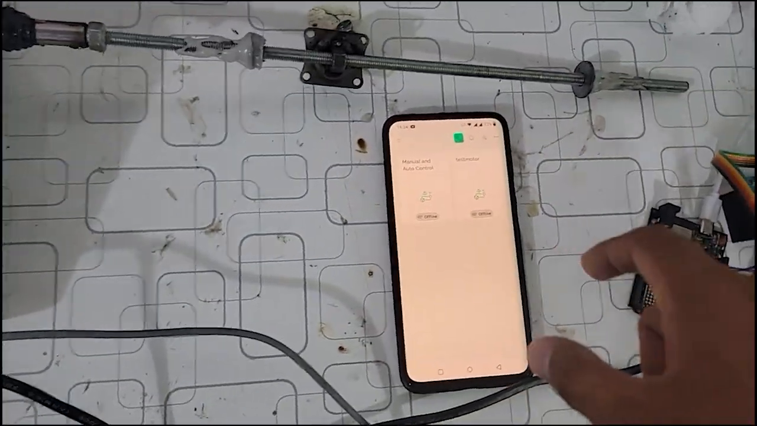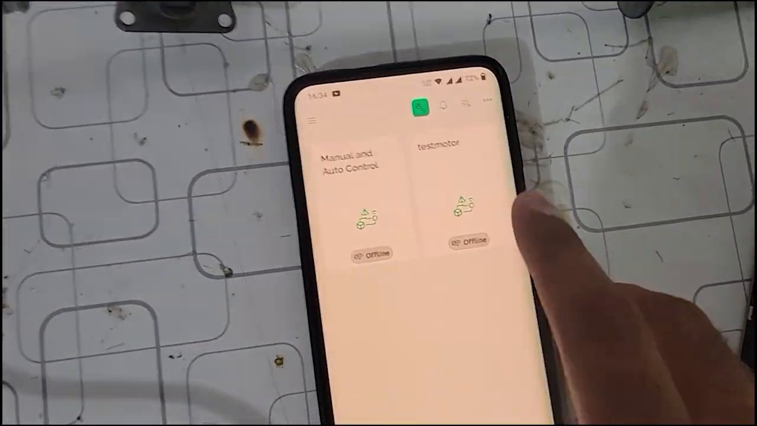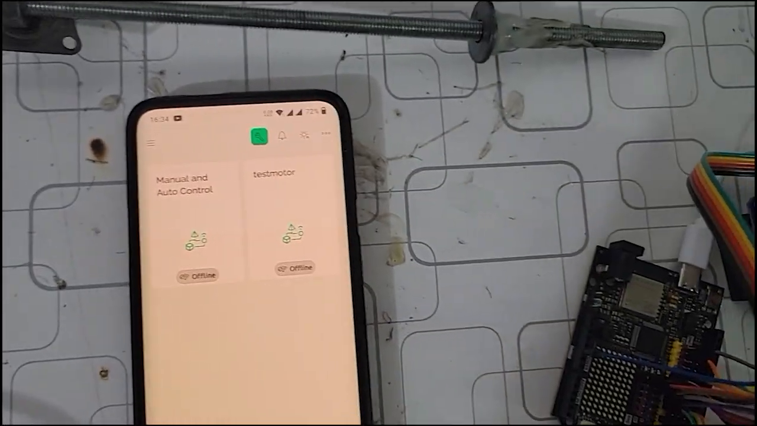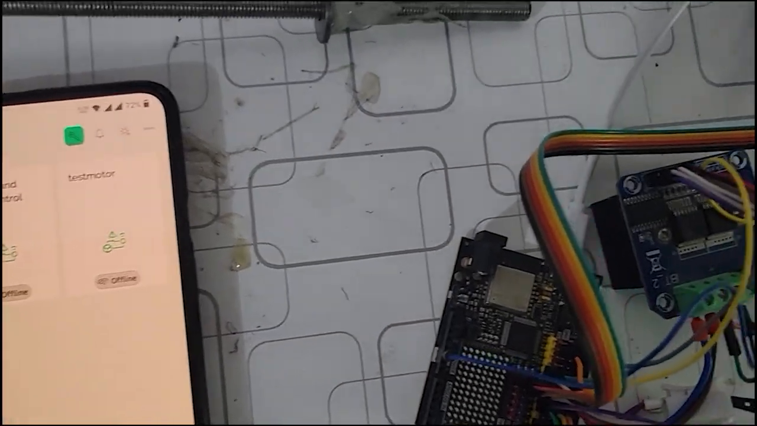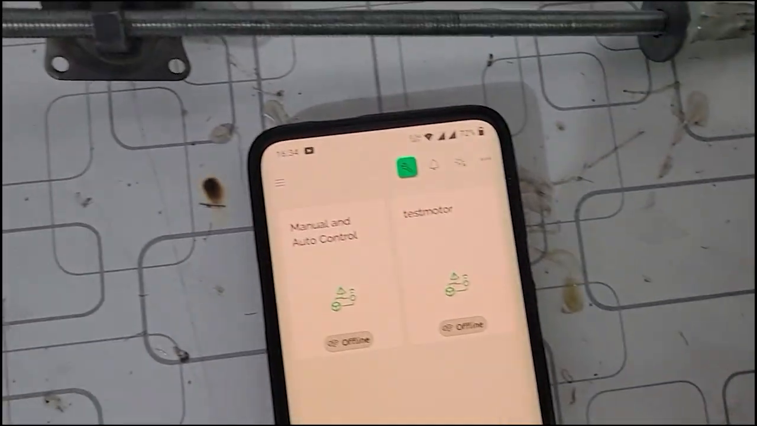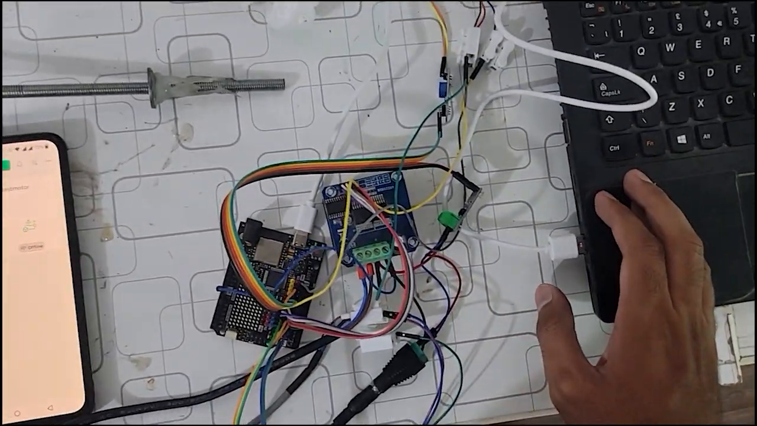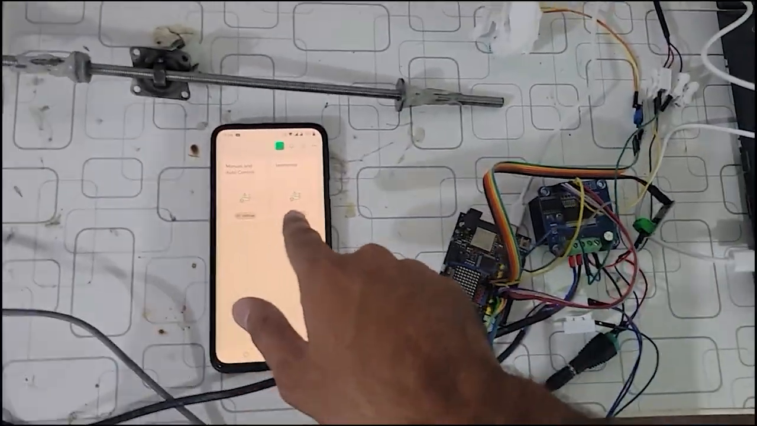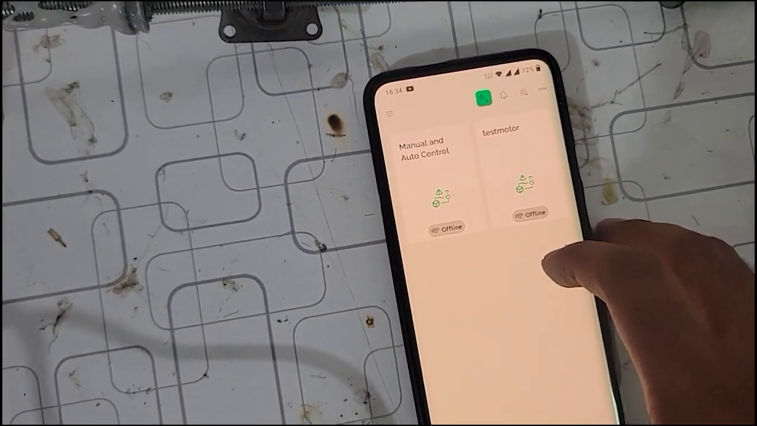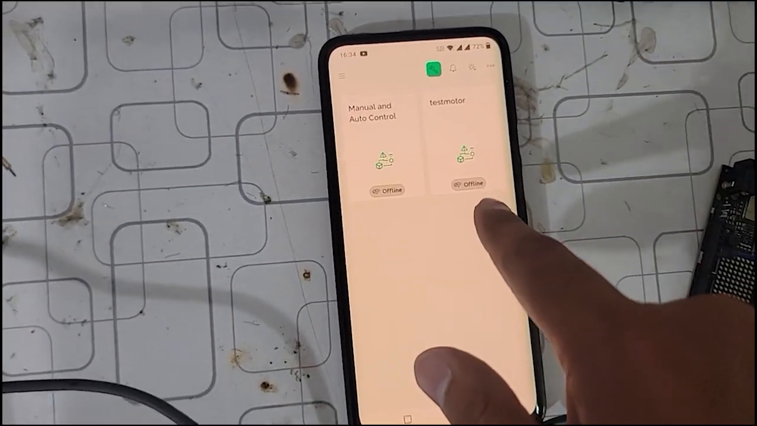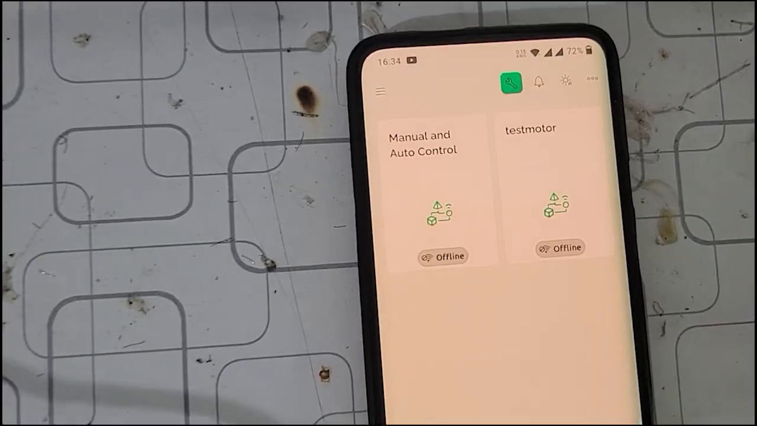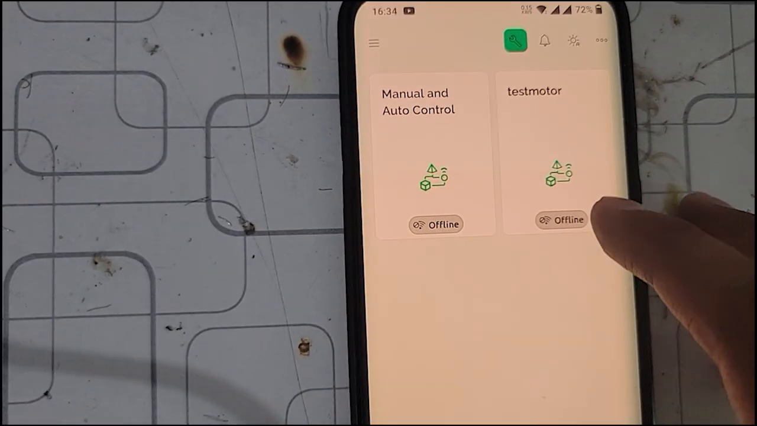So this is the app. You can see that right now it is offline, because I have not provided power to the whole setup, so that is why it is offline. So I will provide the power to the setup, then you will see that this offline status will be finished, and you will see that it will be online.